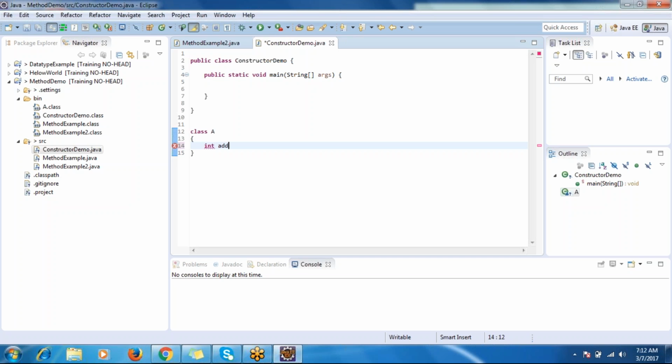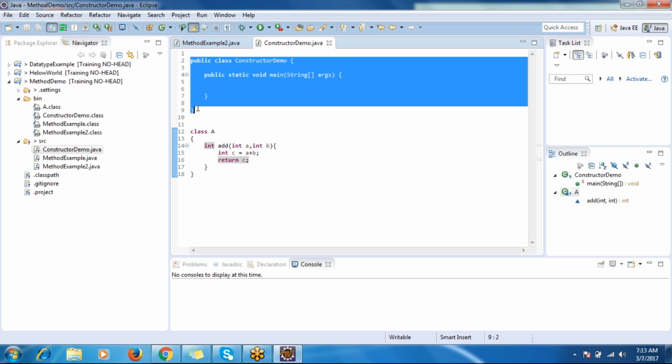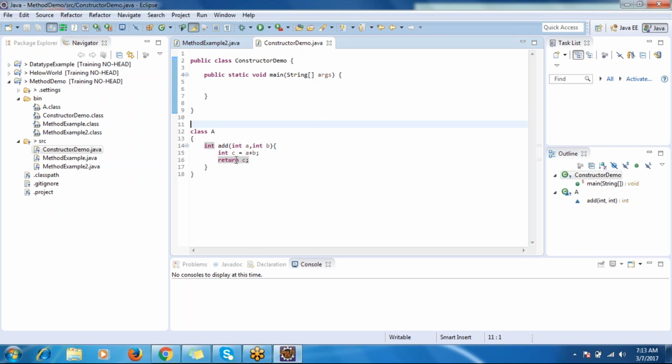Now I want to create int add with two arguments, integer a, comma, integer b. Integer c equal to a plus b, and return c. So this is an independent class and this is a different class.